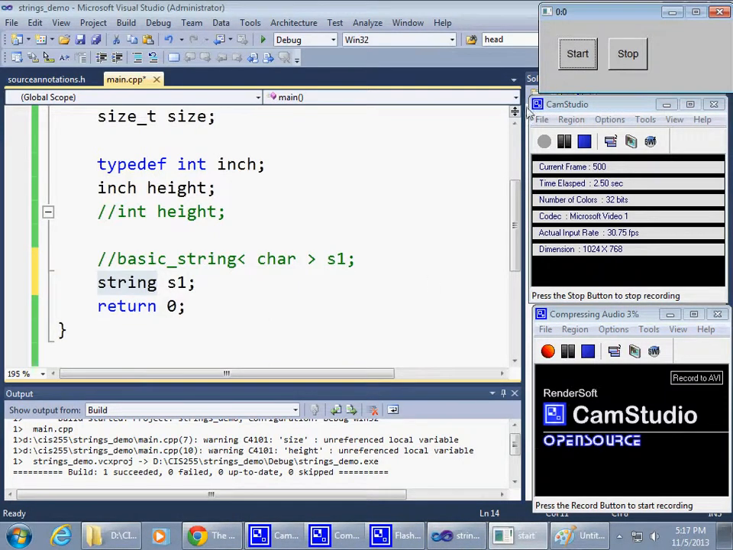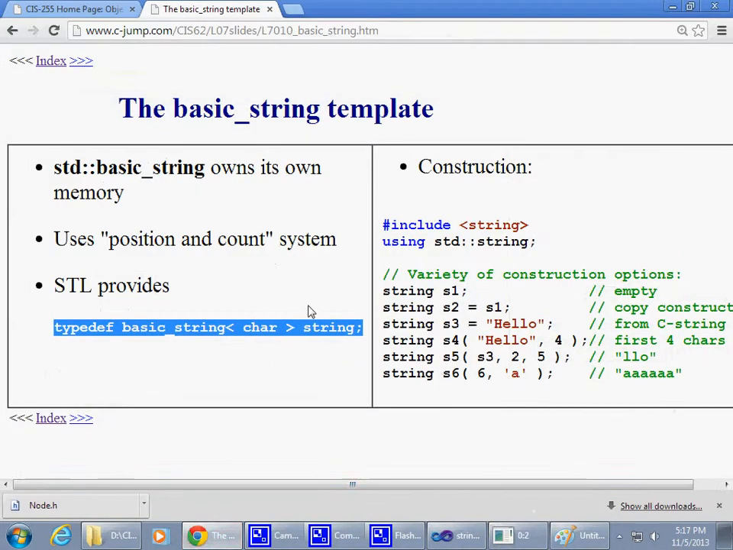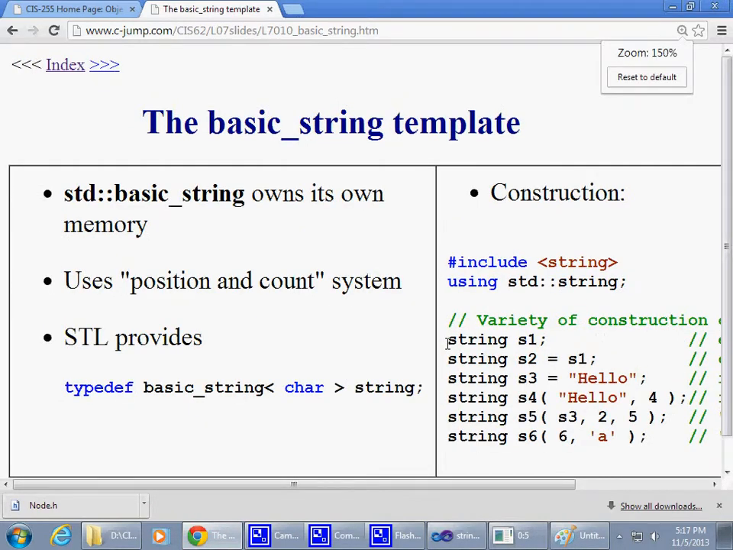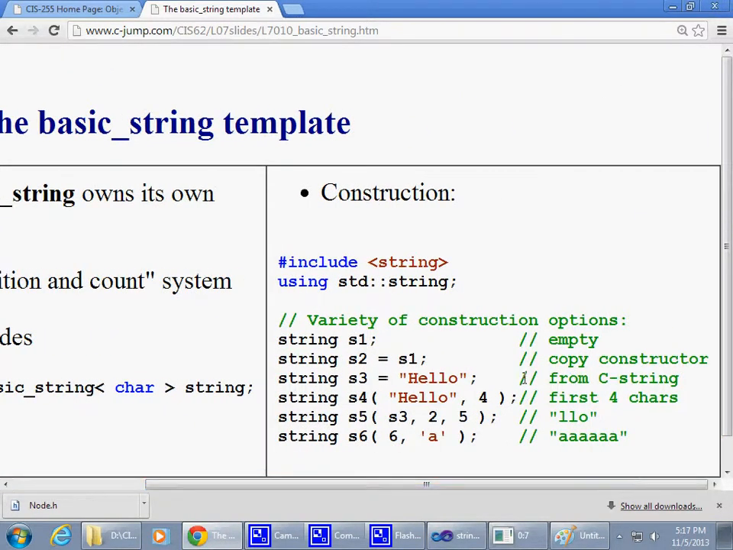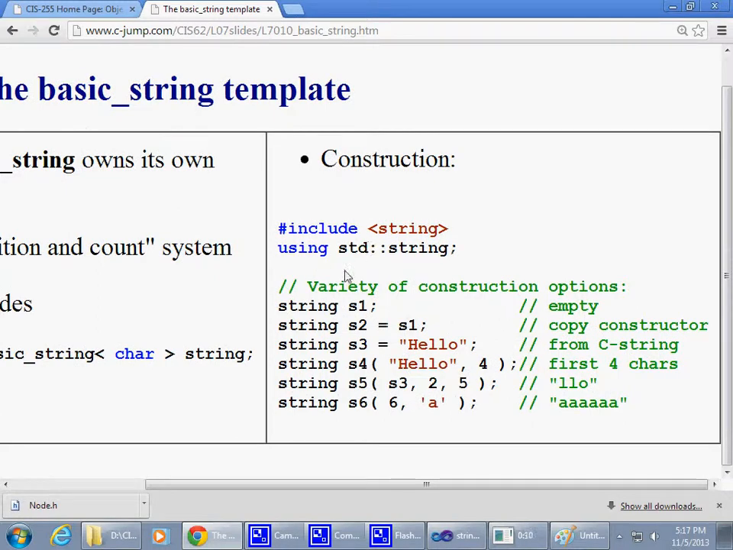With this in mind, going back to our presentation, let's take a look at examples of how strings can be constructed. So here, instead of using namespace std, we can say using this particular thing. And so here, string s1, an empty string is constructed, the string with no characters. Copy constructor can be used, like construct string 2, an exact copy of string 1.